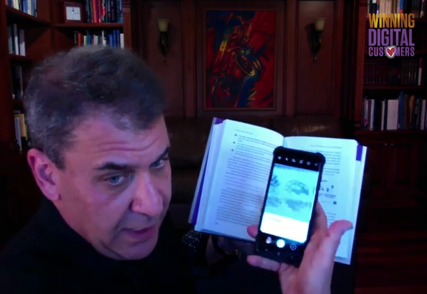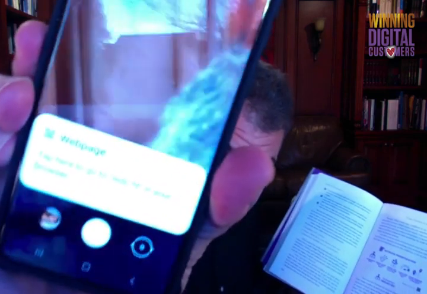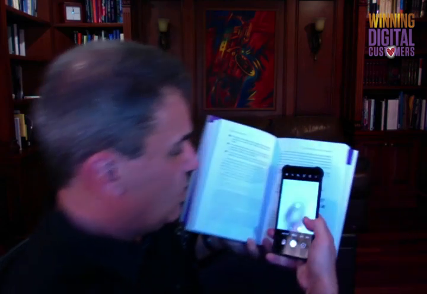And you see how this little pop-up came up here on my phone. It's basically telling me that's a website. It says tap here to go to wdc.ht. And if I tap there, it just went away because I waited too long, so let me just do it one more time for you.